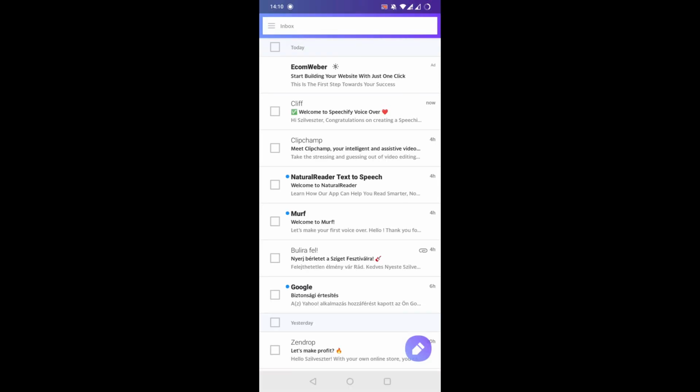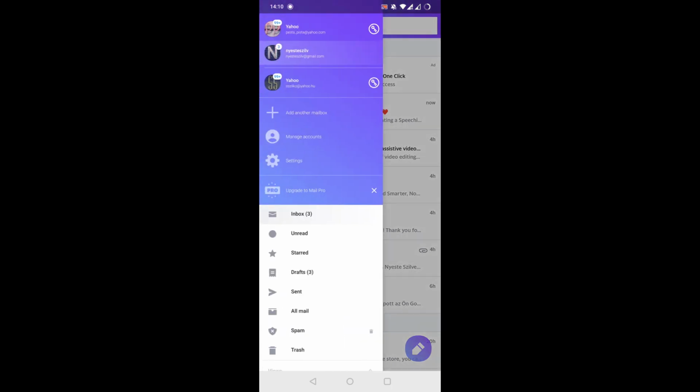First of all, let's open the app. Tap to the left top button where is a button with 3 lines. This opens the main page. Search for the settings button and open it.